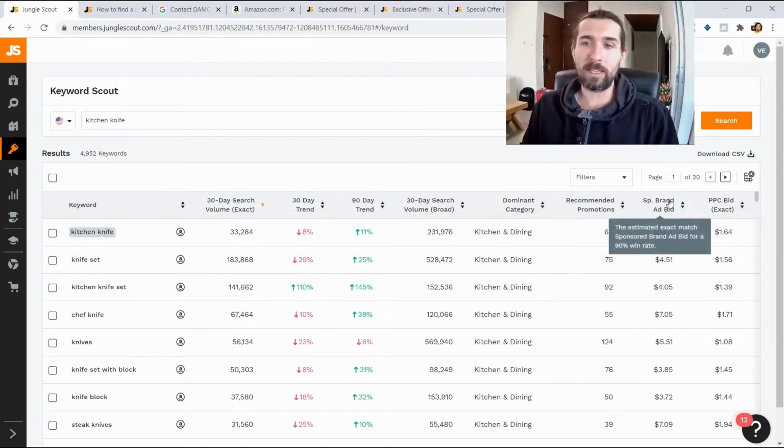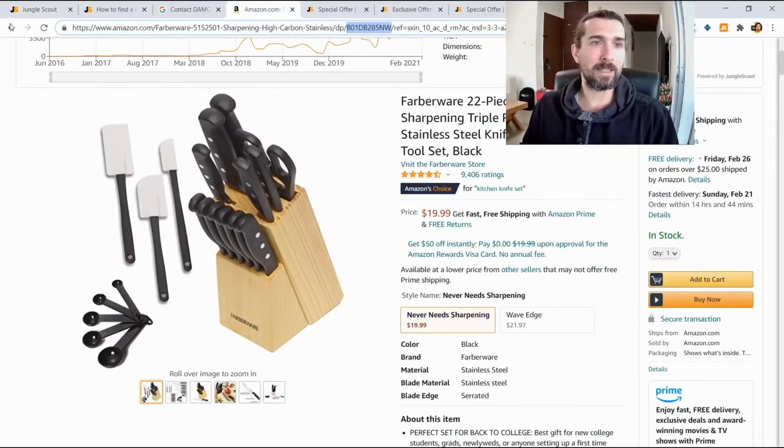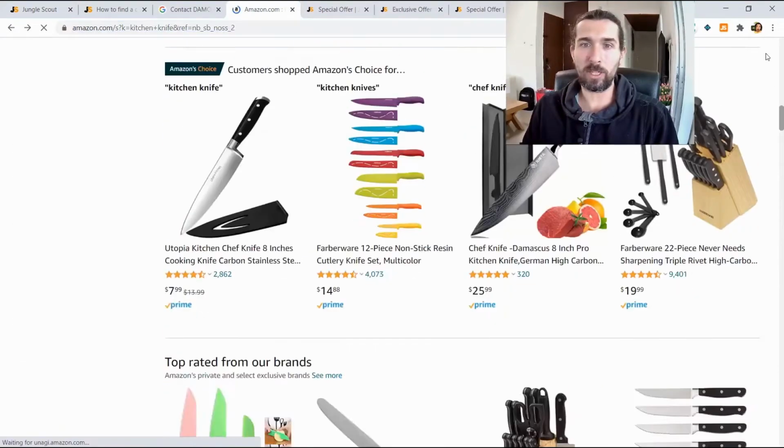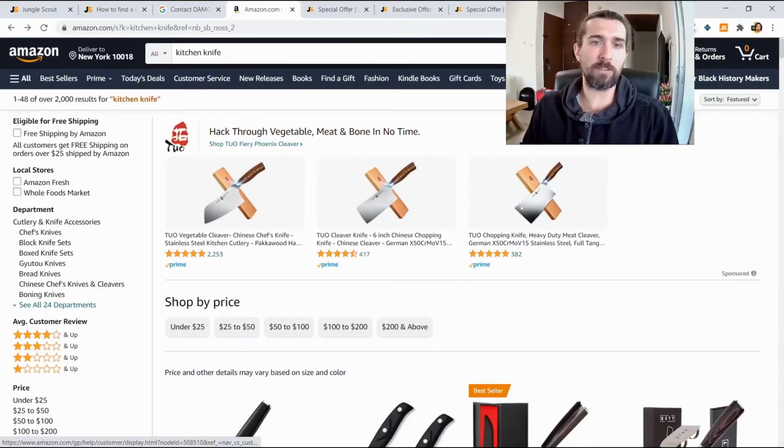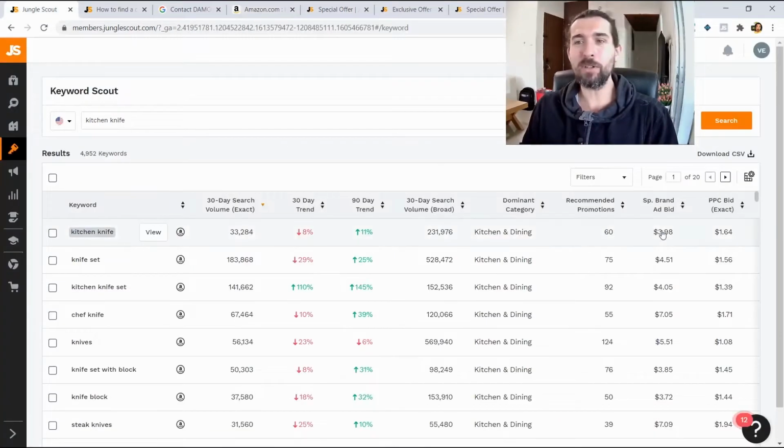Also, here is the sponsored brand ad bid. What is a sponsored brand? If you write some key on Amazon, we will see brand advertising. See? Here is such a product. Different knives, although similar. I didn't even notice at first. This shows how much the bid is worth. How much will one click cost?